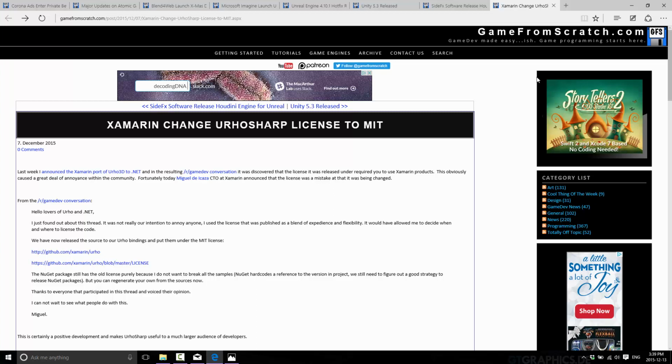Well, Miguel, the head of Xamarin, came forward and said, we made a mistake here, and reissued the license as MIT source license for the .NET bindings for the Urho library. So, good move there. If you're interested in it, it's another 3D option for C# developers to work with.